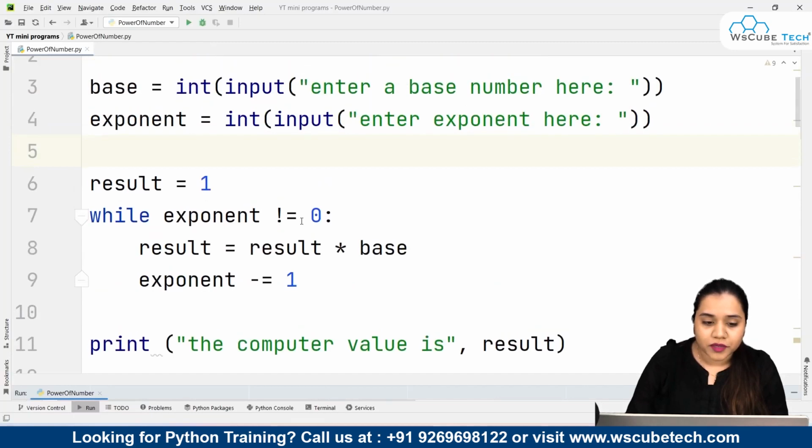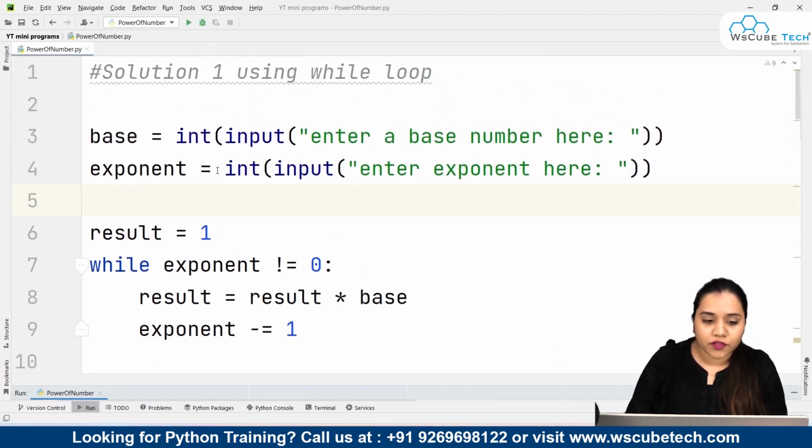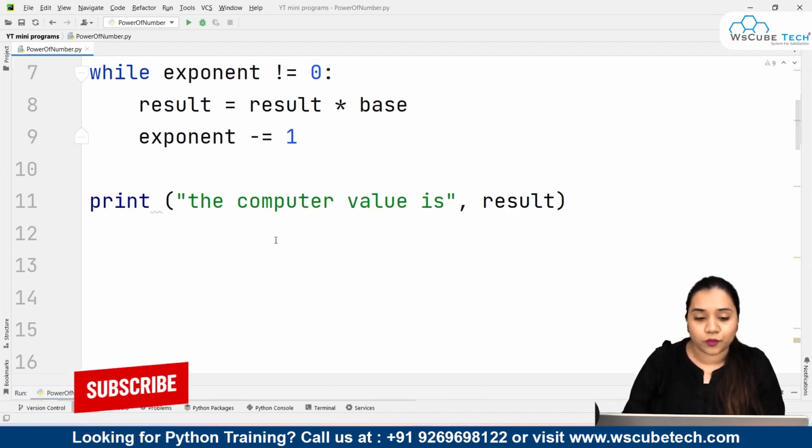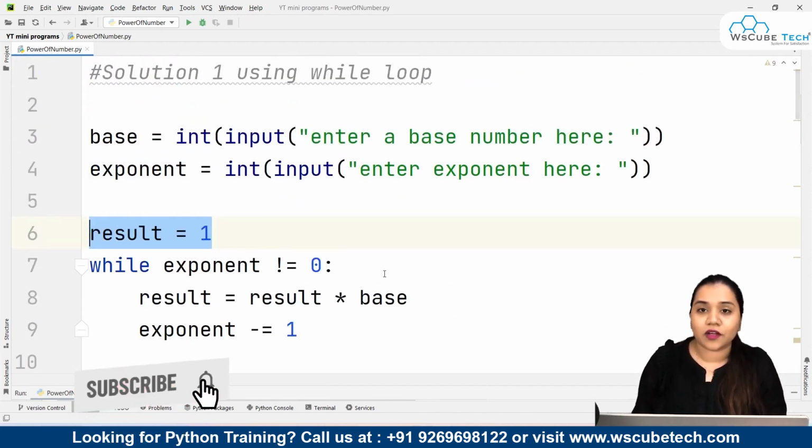So this was our first method using the while loop, where we have created the base, we have created the exponent, and the result is 1. While exponent is not equal to 0, we need to multiply this result with our base number, and every time one number will be reduced from our exponent. Once it becomes 0, the while loop will stop, and here we will get the output. This was our solution number 1. Now let's move ahead to our solution number 2, that is using the for loop.